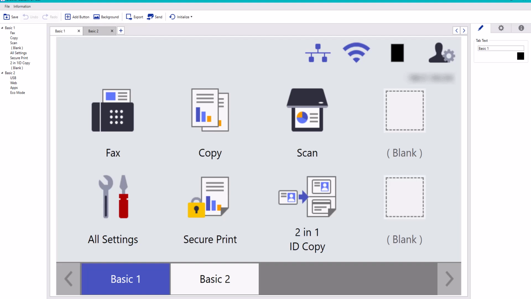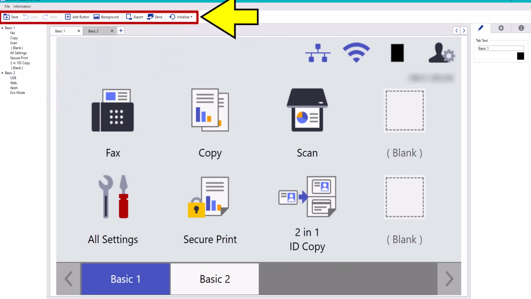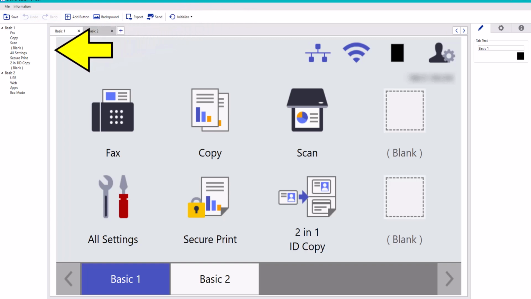Once you have selected Create, a new window will open ready to start customizing your device's screen. I will now go over all the sections on the home page. At the top, you can see the button bar. This is where you will add and remove buttons to your screen below, and you can also change the background. On the left-hand side, you have a menu. This is where you change the home screen settings.